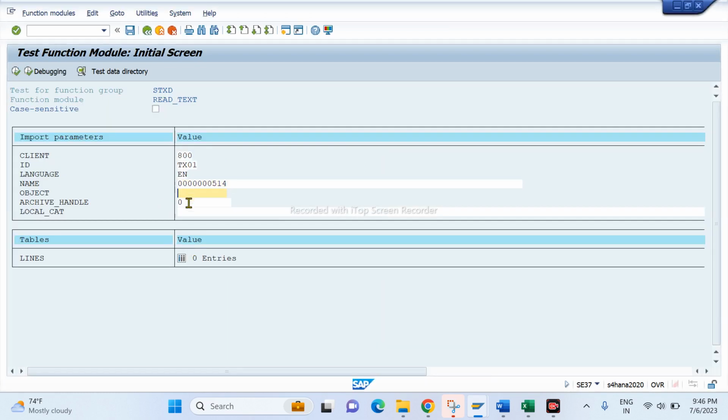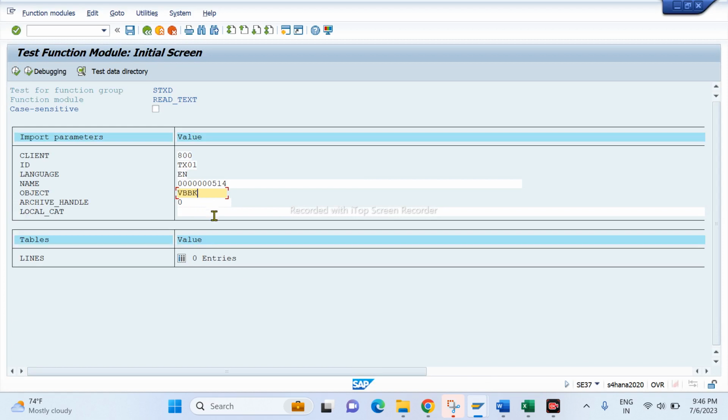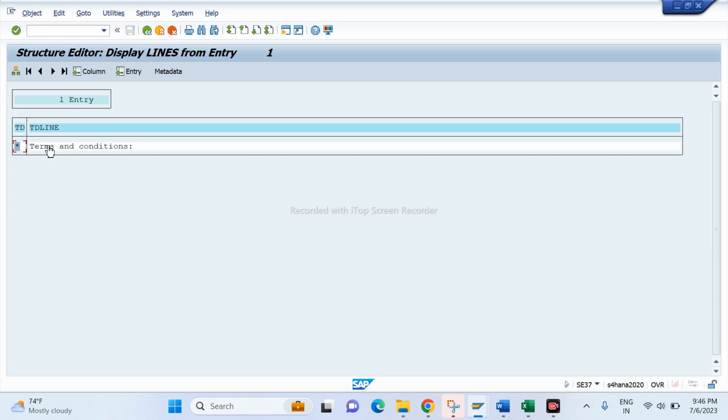Then there is an object. What is the object actually? VBBK, right? So you have to pass the VBBK also. Once you execute that, you will be getting the output details, right? So this is the output actually. Here paragraphs are also written down. This will be available only through the functional module, we can get it only from there.